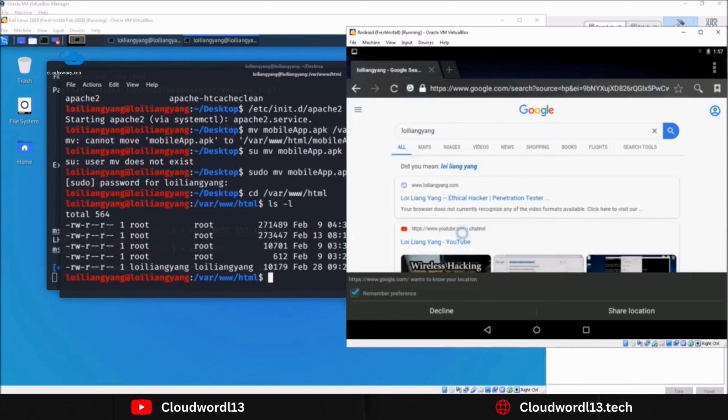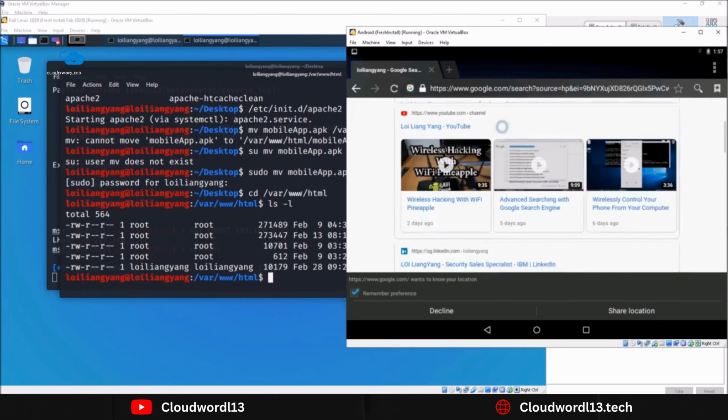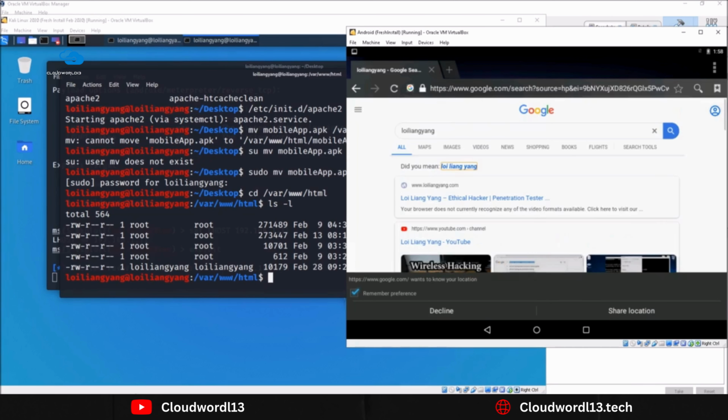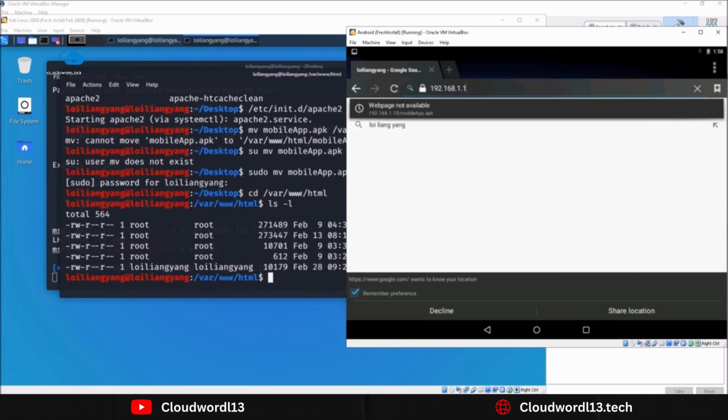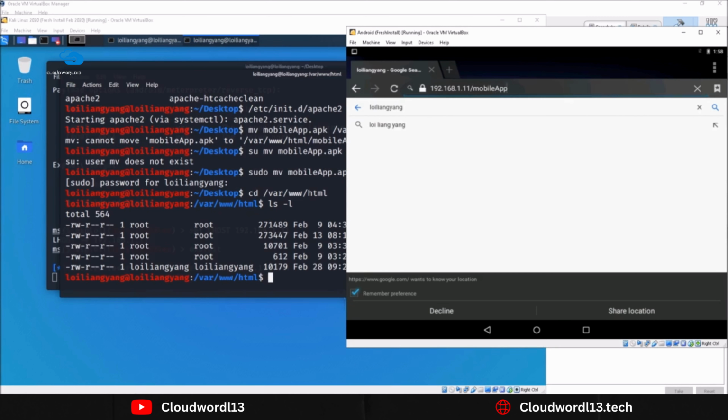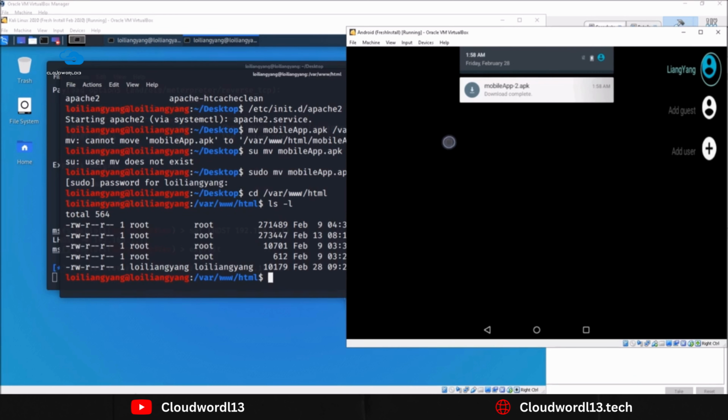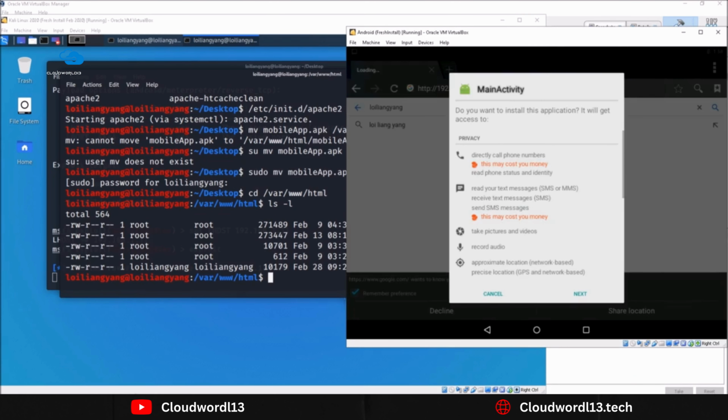With that in mind, we can go into the mobile application that we have over here. We go into the link, and from the link we can enter 192.168.1.11 followed by mobileapp.apk. Hit enter on that. That would start the download, and once the download completes, we can open up the APK file. Over here, we have the file being downloaded, so we can go ahead and open that up.